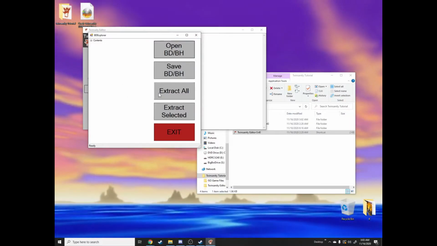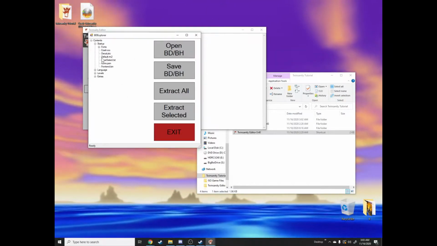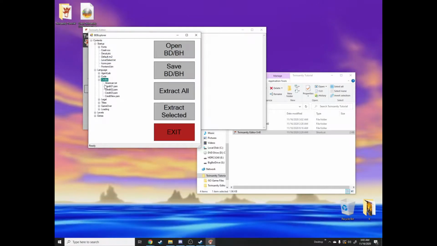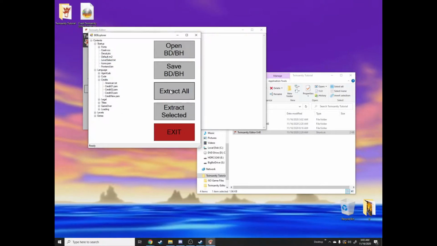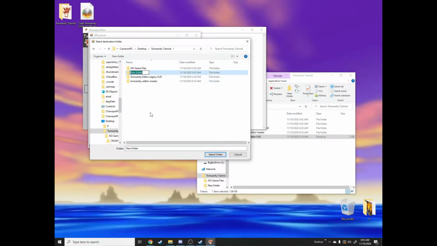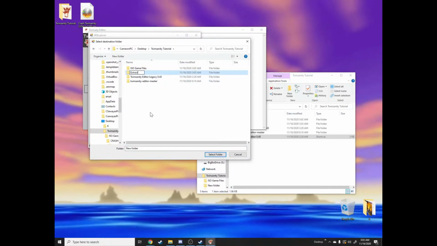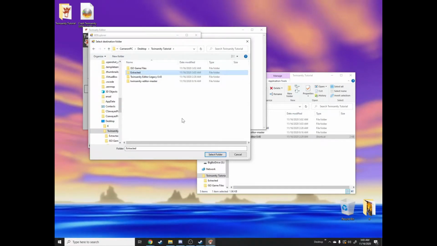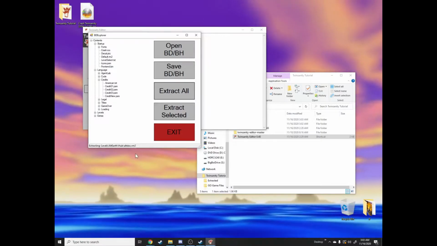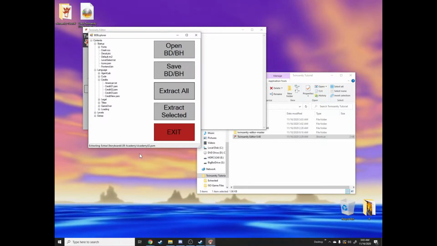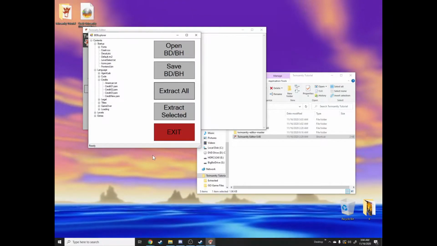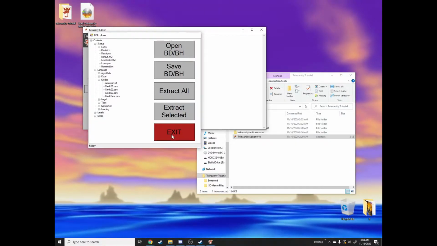We're going to open that, and it will show the contents up here as well if you want just a specific file or if you just want to look at them. But we're going to click Extract All, and we're going to make a new folder called Extracted and put it in there. So we're going to click there, and now it's extracting all the files from the crash.bh file. Awesome. So now that it's done, we're going to click Exit.